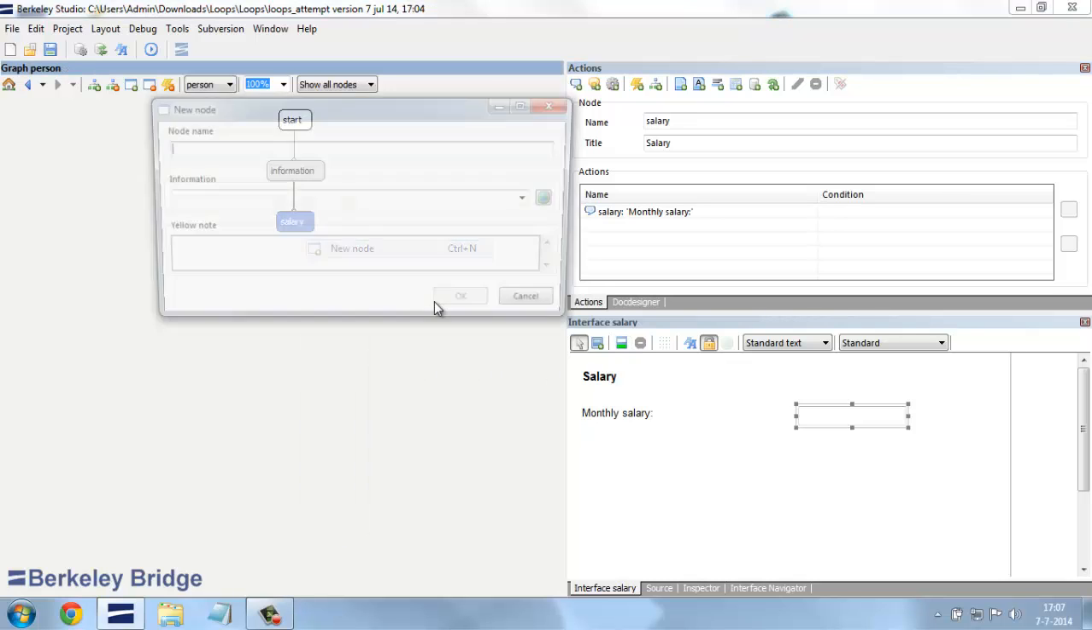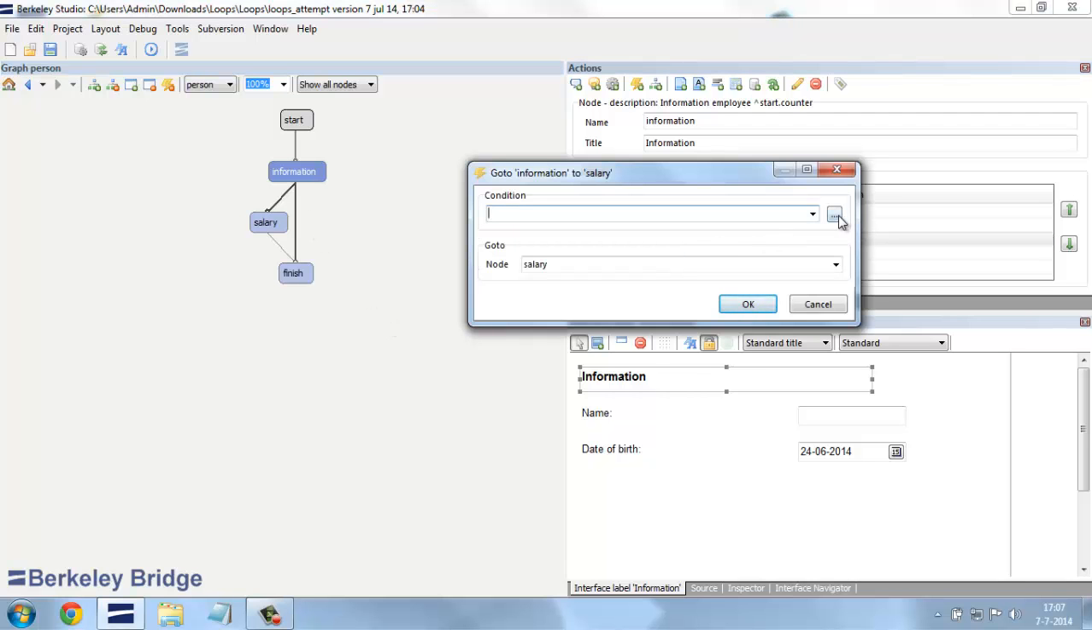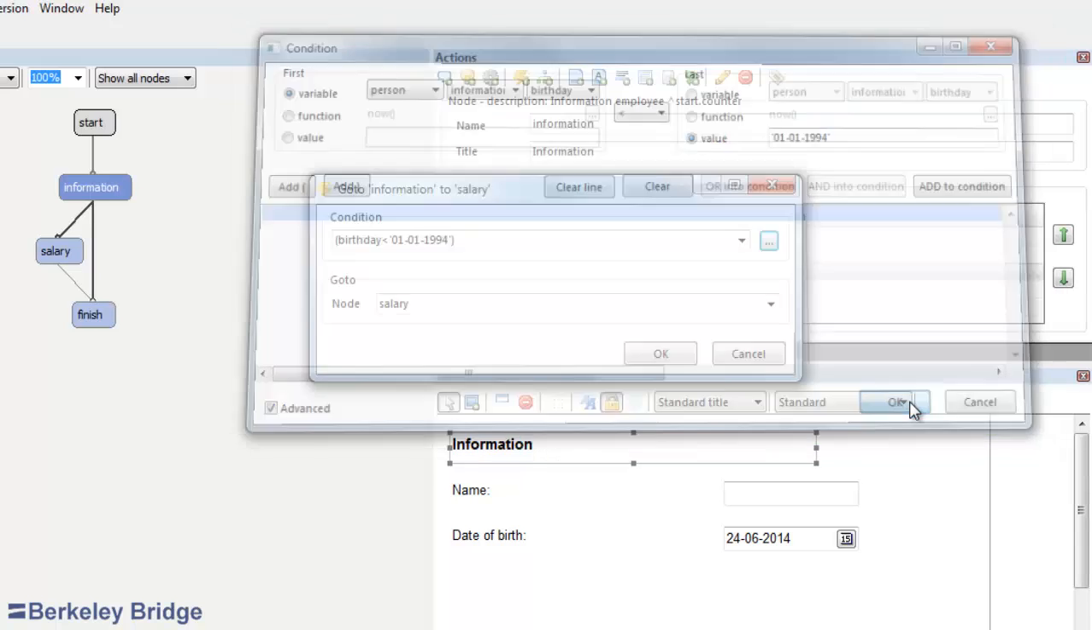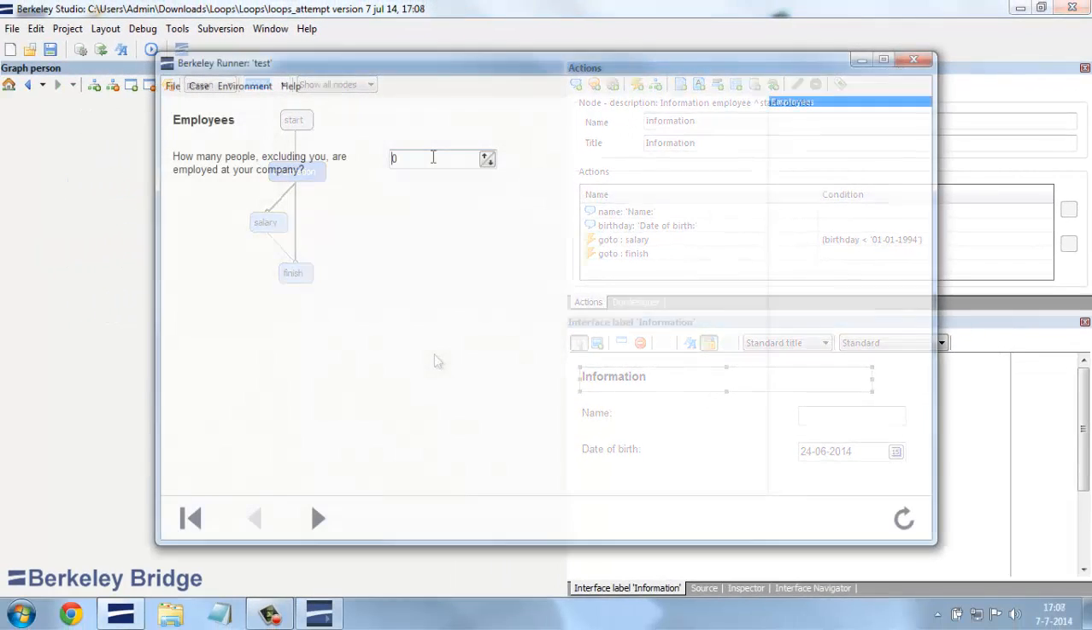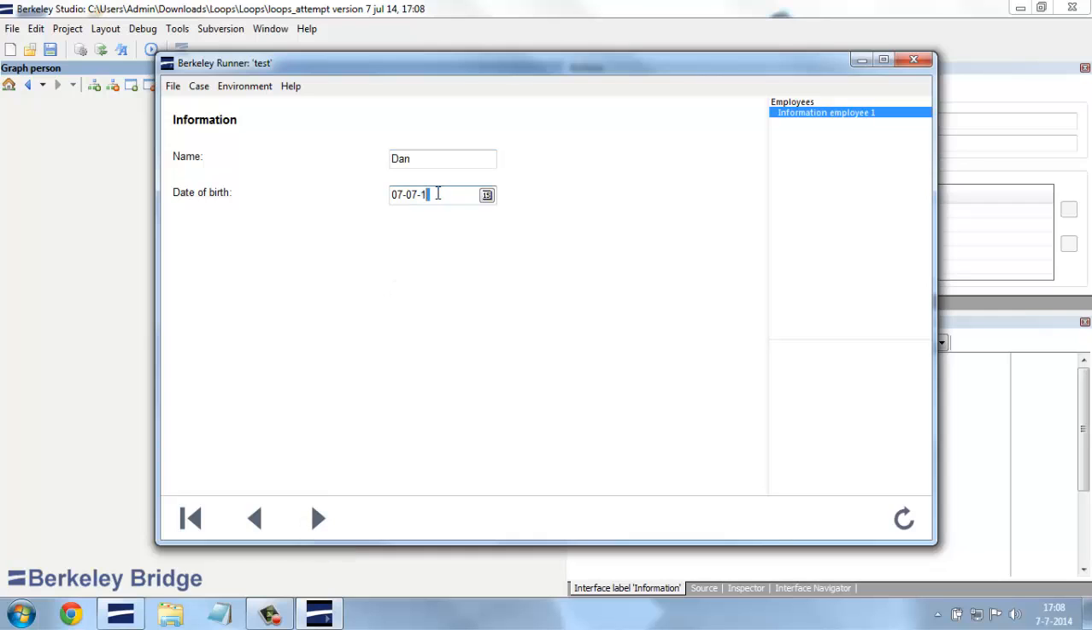To make the salary node optional, I'll also add an ending node. To edit the condition, I'll simply double-click the salary goto. By pressing the 3 dots, I can make the condition more specific. I'll choose birthday, make sure to select lower than, and write the 1st of January 1994 in numbers between quotation marks. Now, if I save and run the application, it will not ask the salary for the 1995 born Dan, but it will ask that of the older Peter.